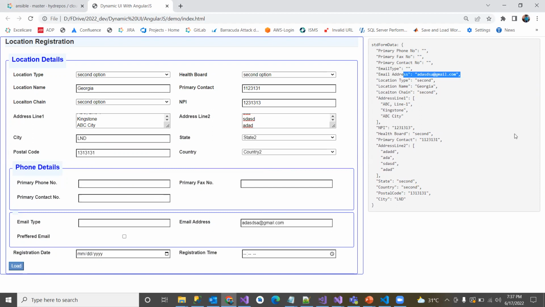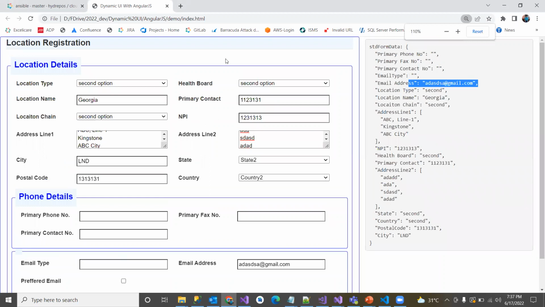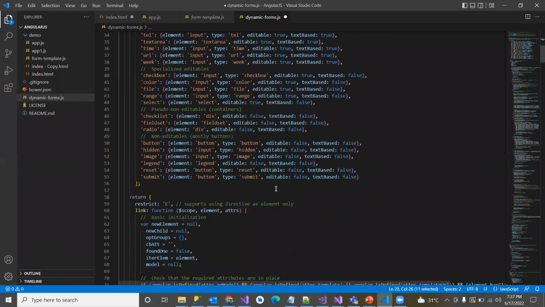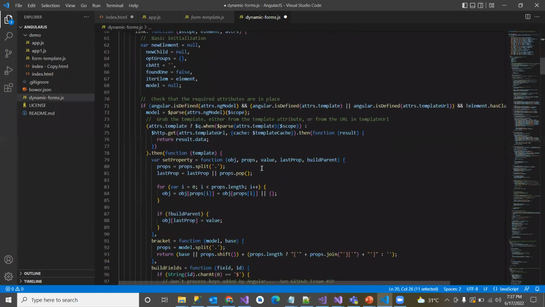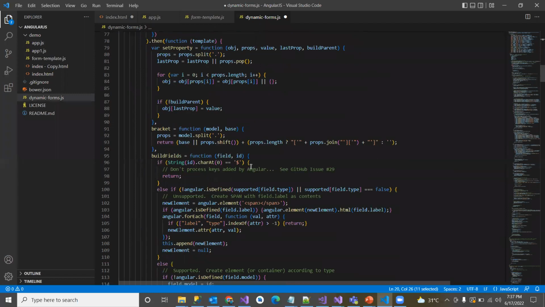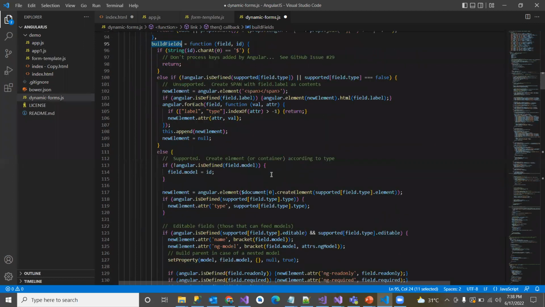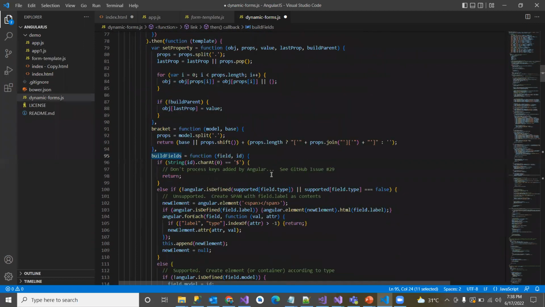So this is how we are displaying the dynamic UI based on the JSON you are giving in the app.js. In this app.js, I mentioned all the control details here. This is taken care of by the dynamic form.js. It loops through all my controls here, like this is build fields, where it gets all the stuff here, and that complete set, it loops through every control here.